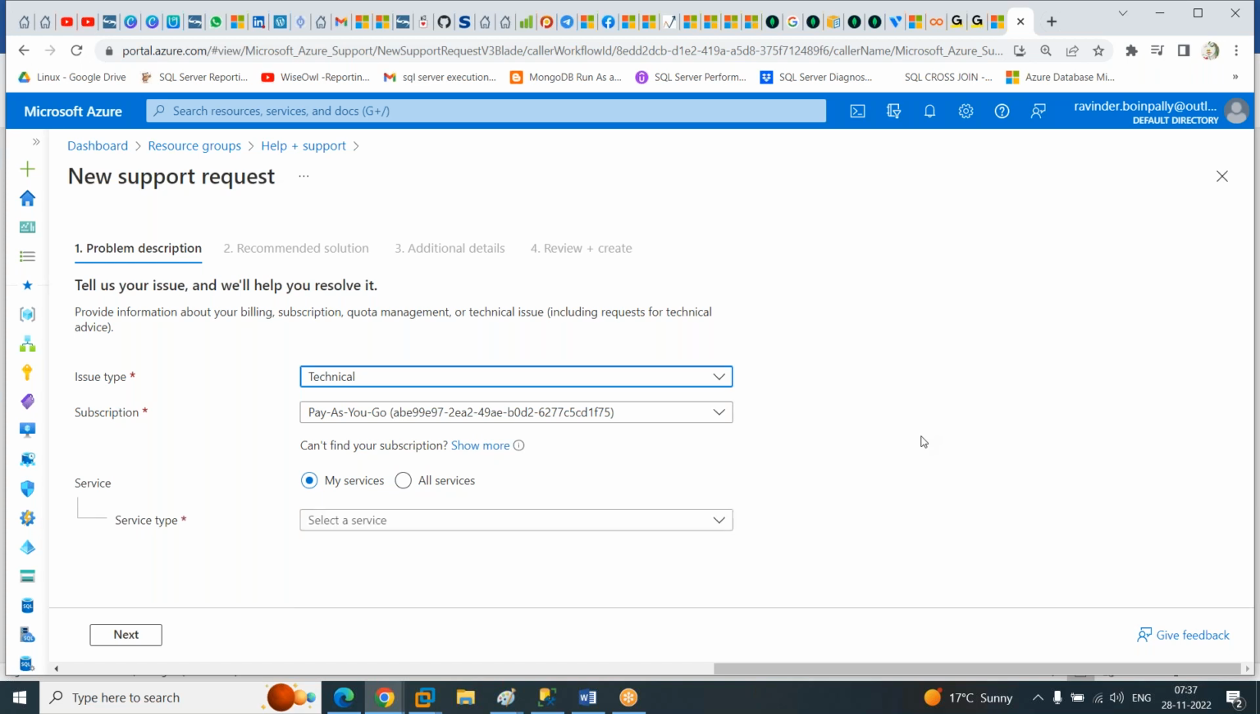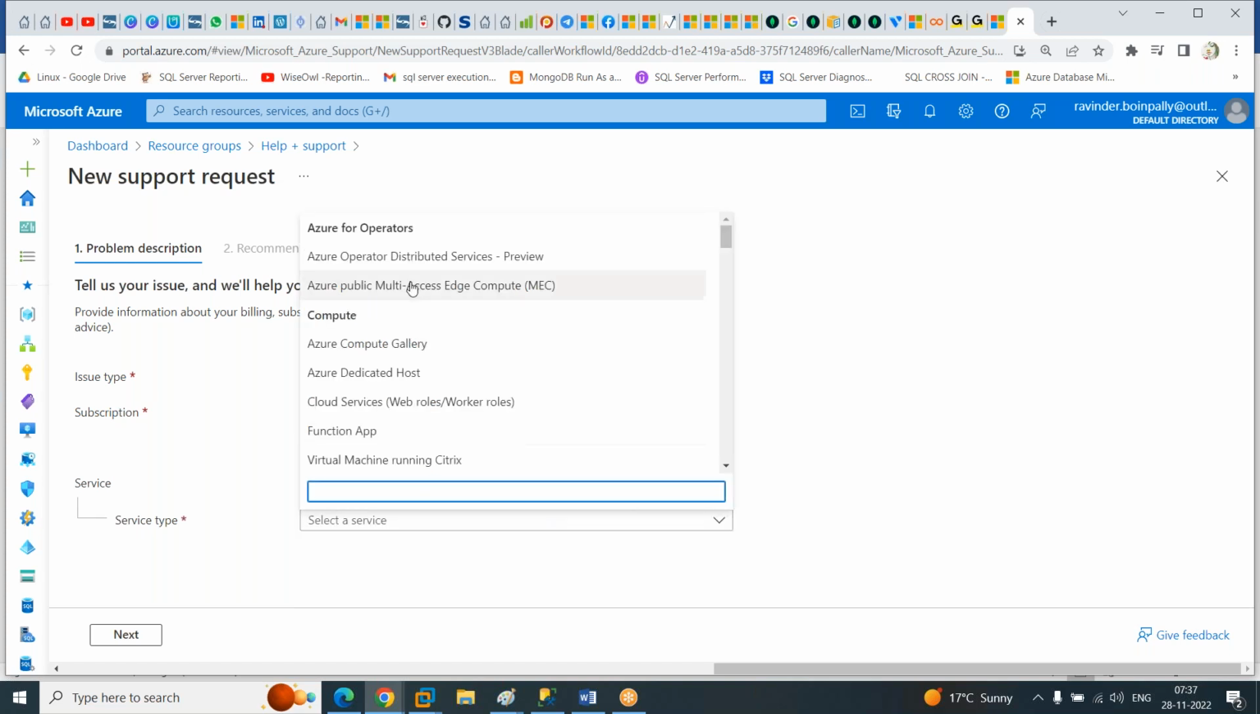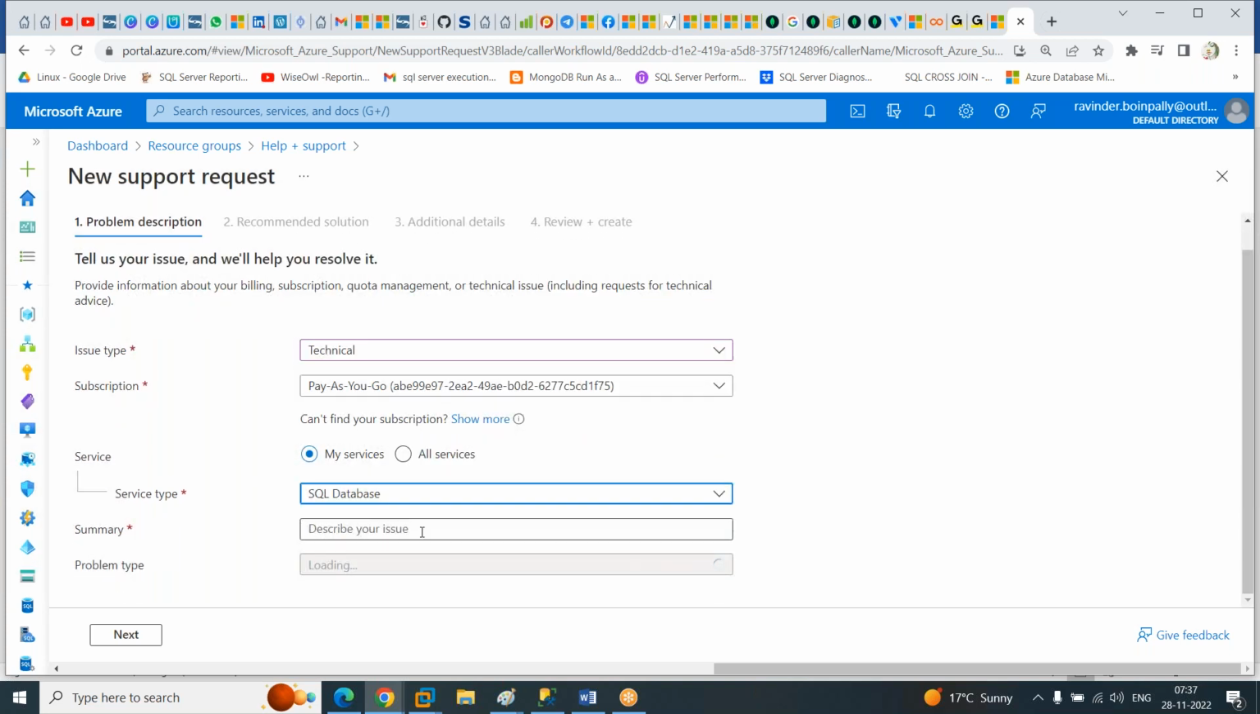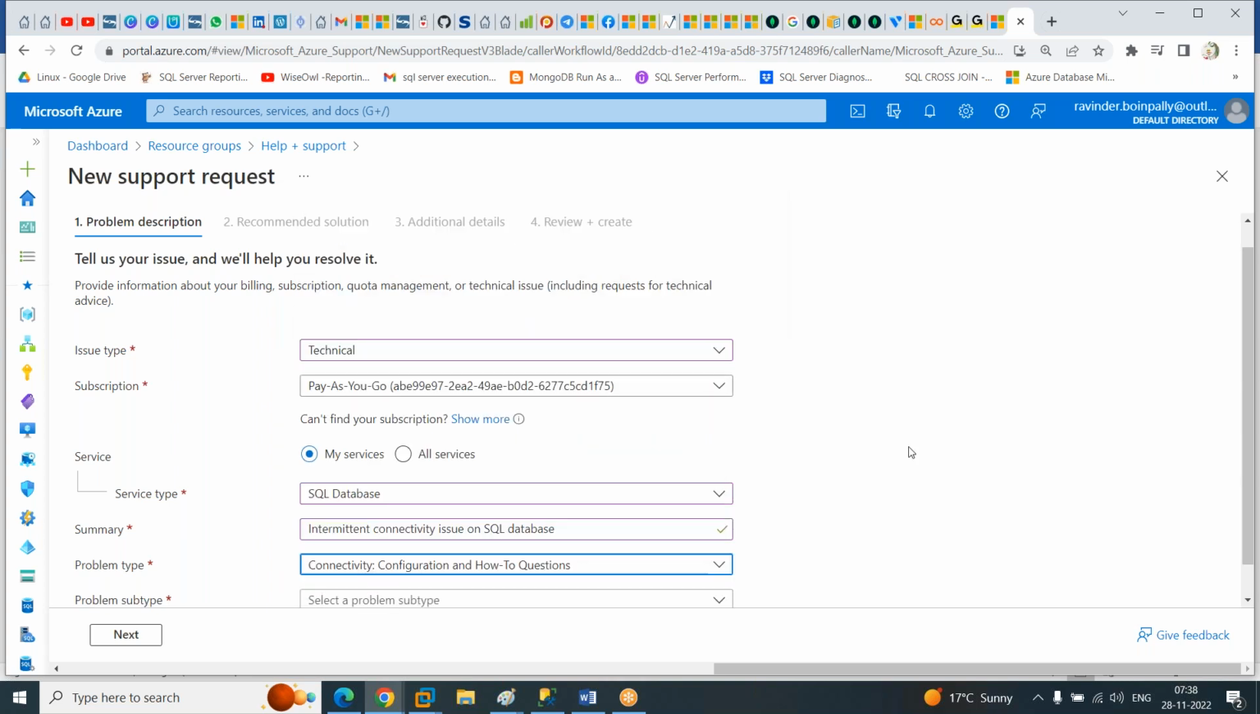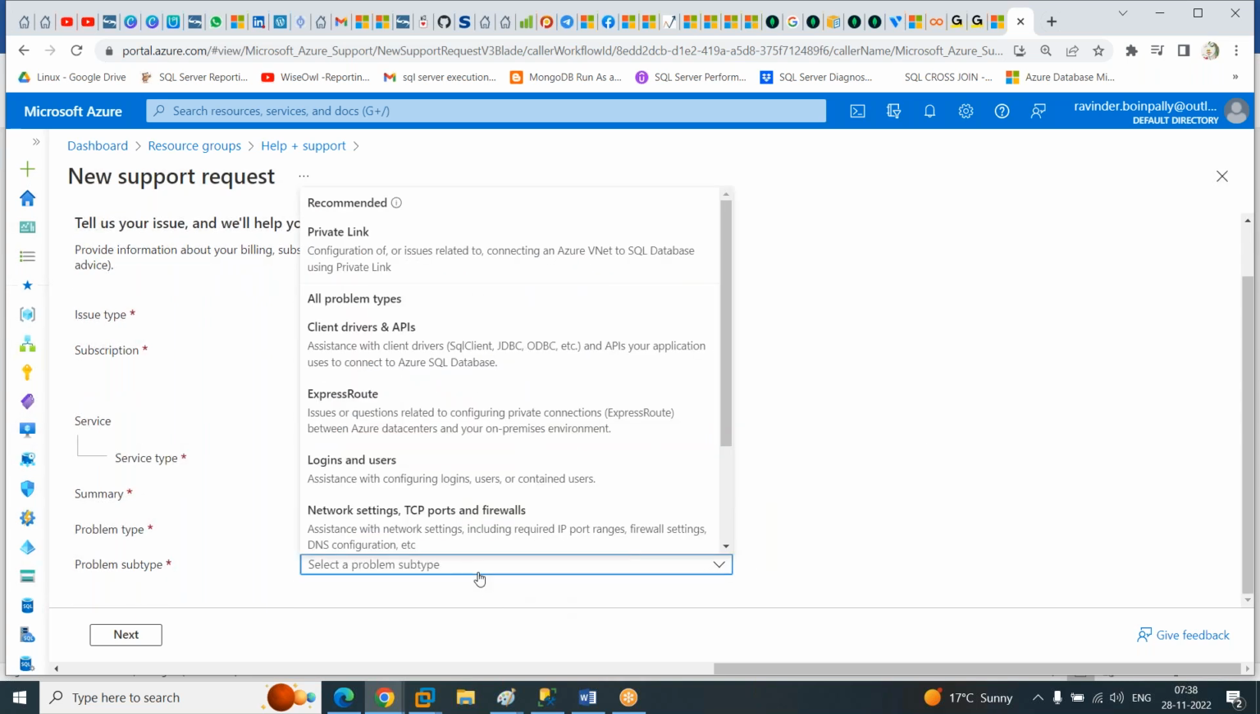Okay. So for example, my SQL database connections are intermittently disconnecting for some reason. So you can write the issue: intermittent connectivity issue on SQL database, just for the case. Here the problem type, you have to correctly choose it. Connectivity, here the connectivity issue you are facing. So what is your problem type?